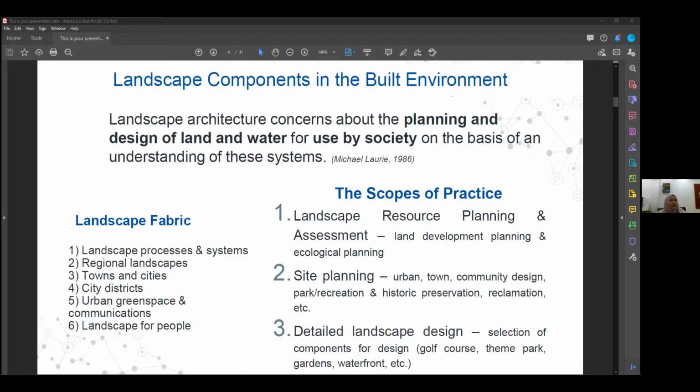Detailed landscape design meaning that detailings of the selections of the components involved in landscape architecture, such as the hardscape and softscape, for a certain theme design, such as golf course, theme park, gardens, waterfront, and so on. But detailed landscape design also happen in site planning. So we have to detail up the components that we are going to use in the design. So that is basically the scope of practice that landscape architects, or what we call landscape people, use to design.